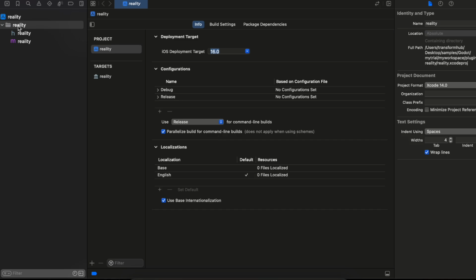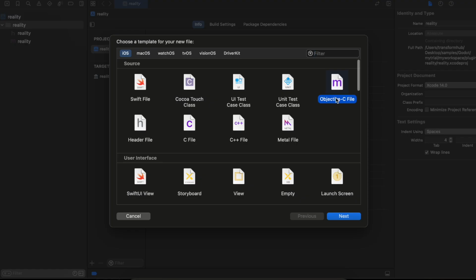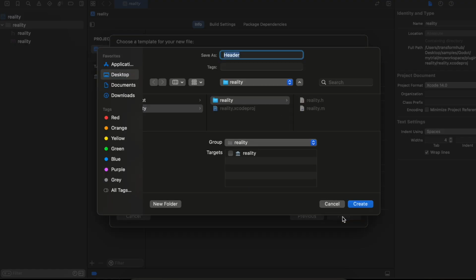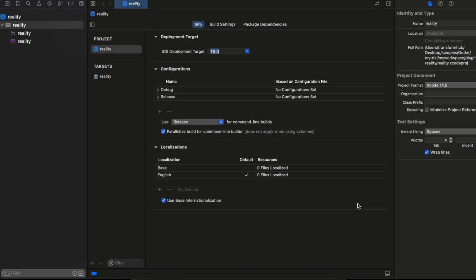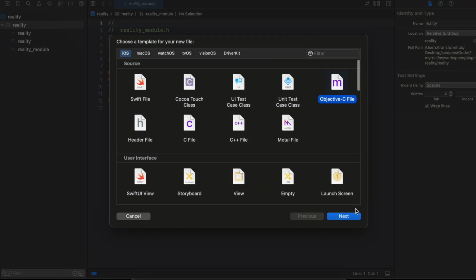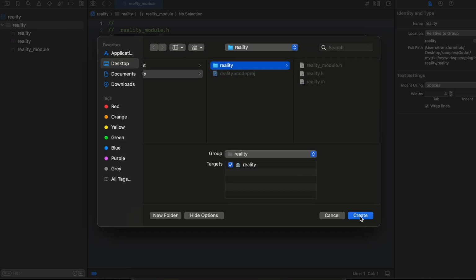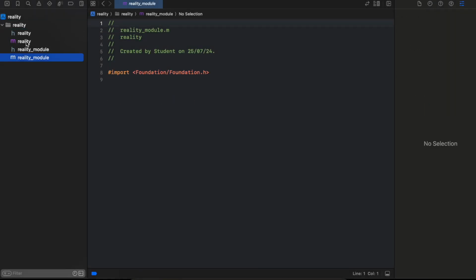So next I will create two files. So first right click, new file, header file, next, and I will give the name as Reality underscore module. I'll copy this and I'll click on create. Then I will again right click, new file, Objective-C file, next, Reality underscore module, click next, and I'll click on create. Next, this Objective-C file which you see, this one as well as this one, we have to change the extension to .mm, which is Objective-C++. So I will change the extension.